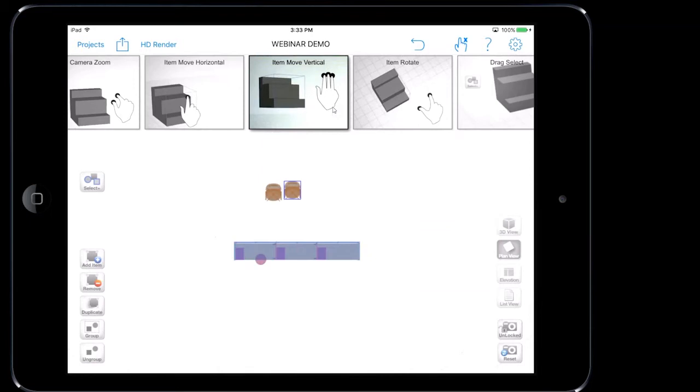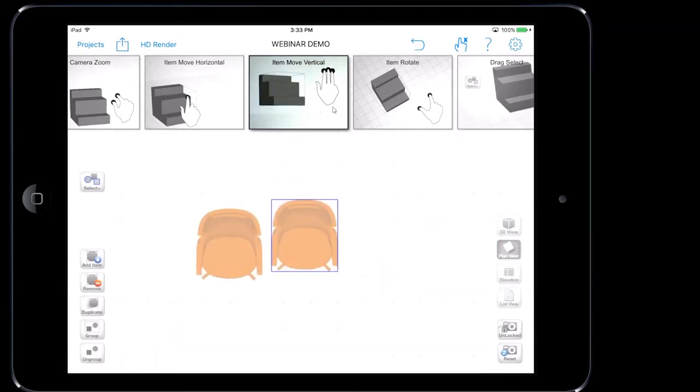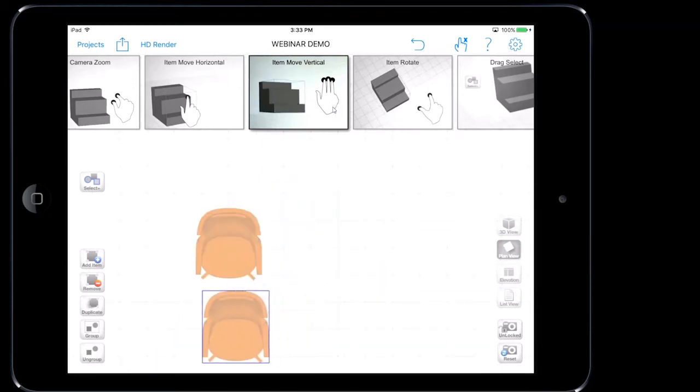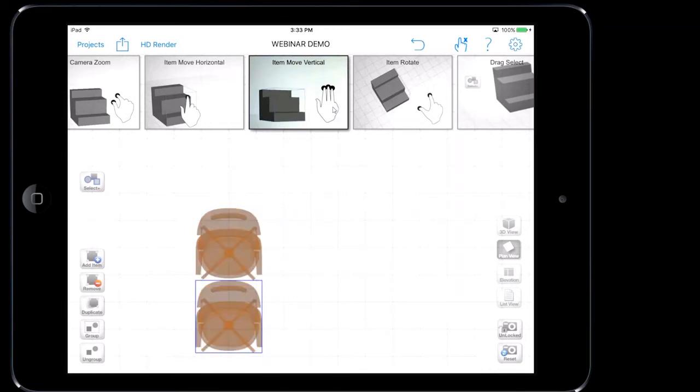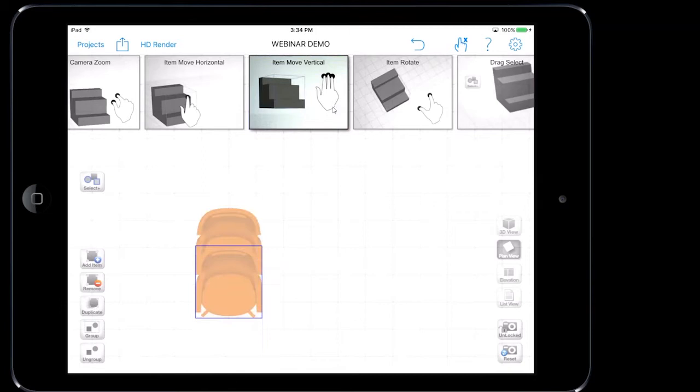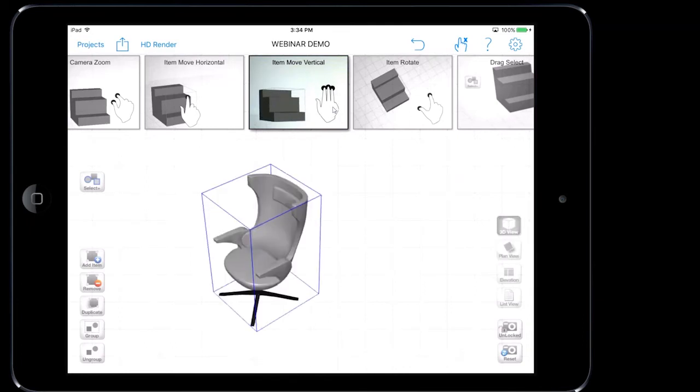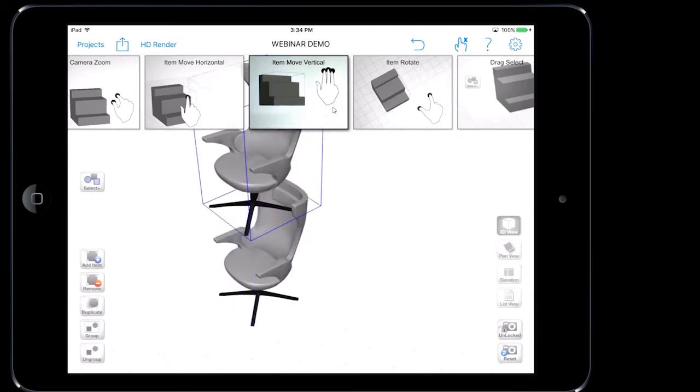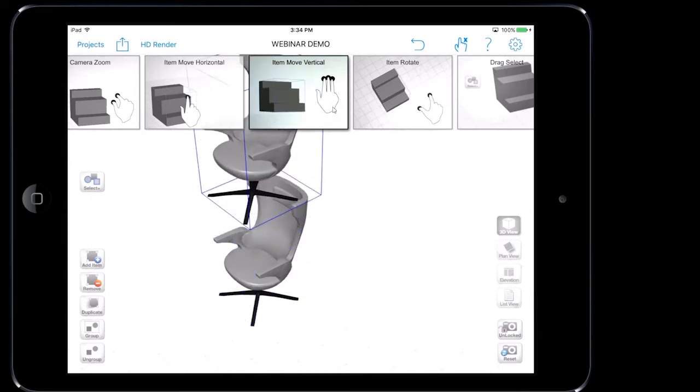I'm going to go into a plan view, and I'm just going to align my chair in front of the other chair. Then I'm going to actually drag it. I'm going to place it right into the other chair. I'm going to go back into my 3D view. And now I'm going to use the gesture. I'm going to place 3 fingers off the item, and I'm going to drag upwards. And I'm going to allow the snap to find the top of the other chair.